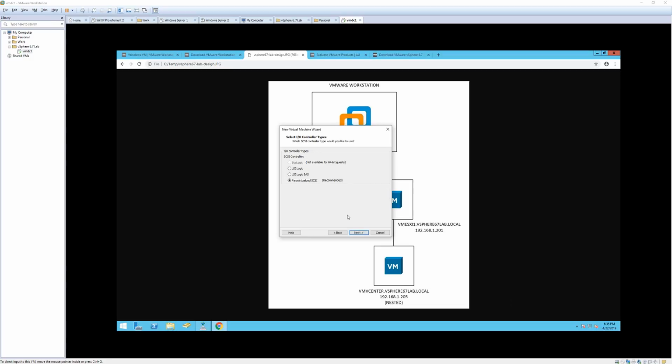For the I/O controller type, I'm going to go with the VMware Workstation recommendation. So we'll leave paravirtualized SCSI enabled here. And again, for the disk type, we'll go with the recommendation from Workstation. We'll leave SCSI selected and we'll click on next.